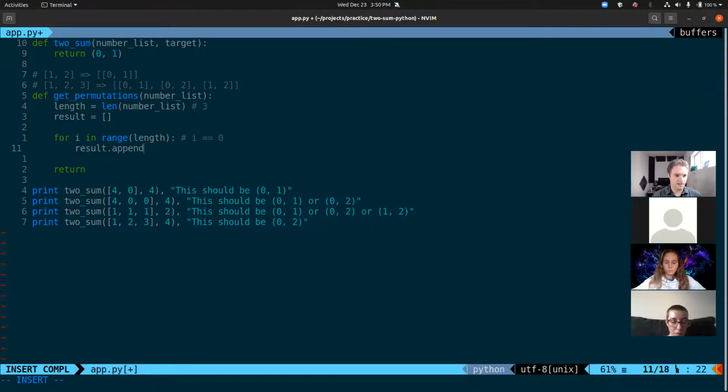Result dot append I, and maybe I plus 1. I think about what that would do. So for this first one, the length is 2. So I'm iterating 0 and 1. So I'm going to add a new array with 0 and 0 plus 1. All right, so it works for that first one.